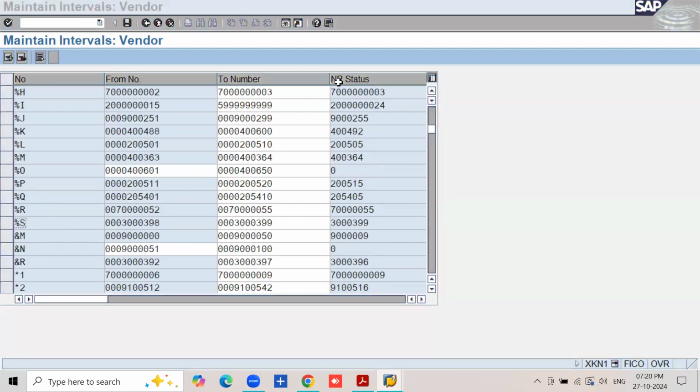Yeah, Bopanna. Hi, sir. In case of GL account, the number range was almost same for all, like 0, 1, 1, 9, something like that, when we are creating GL accounts. But in this case, it is different, right? Yes, it is a little bit different.